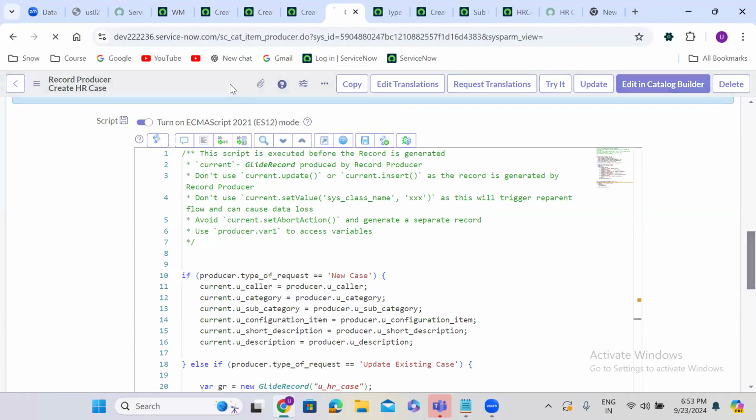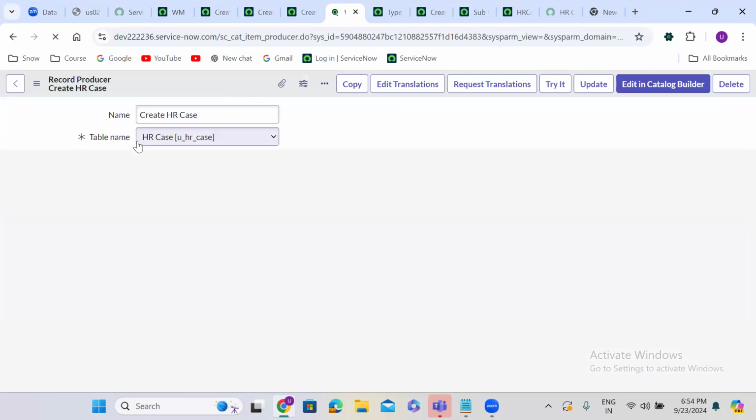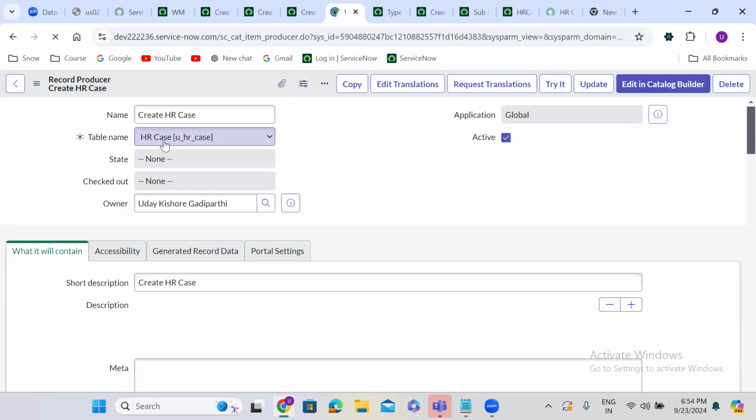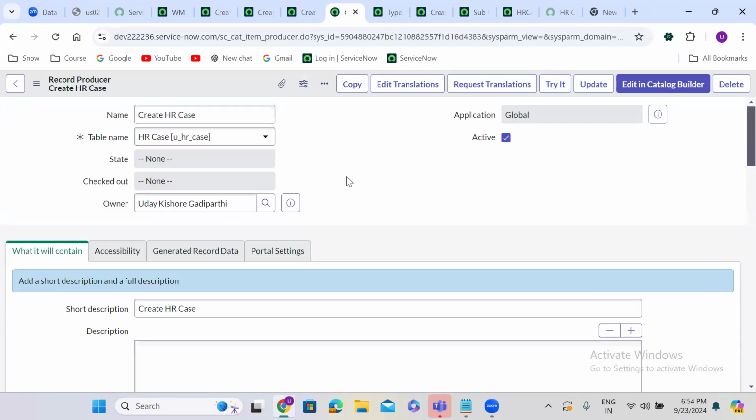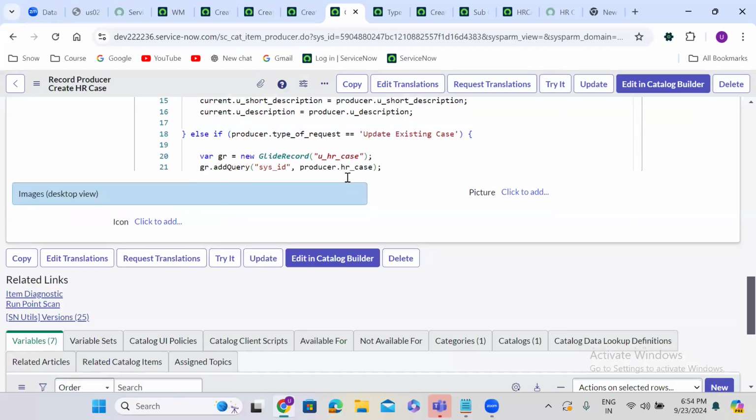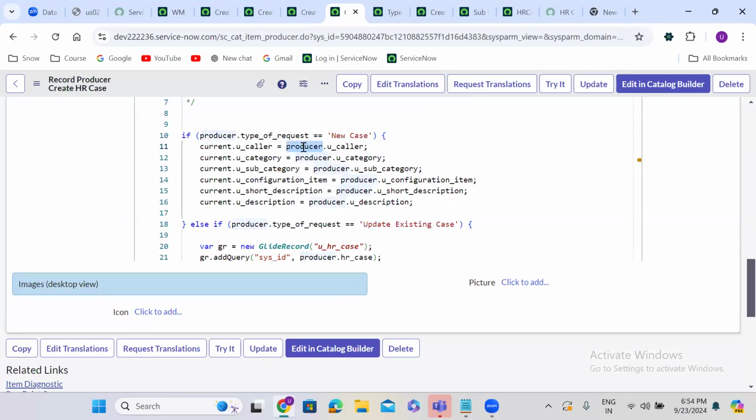So in the record producer, this current object and this producer object are very important, guys. Current object refers to table fields. Whatever table you selected here, the table fields you can access using the current object. Producer object means, in the record producer there are variables, right? Those record producer variables, if you want to access, you can use the producer object.